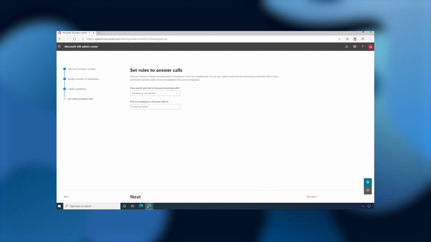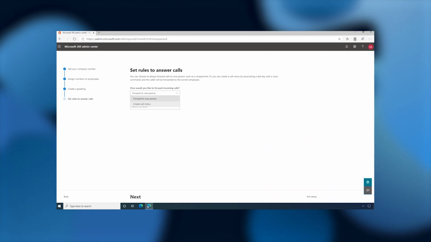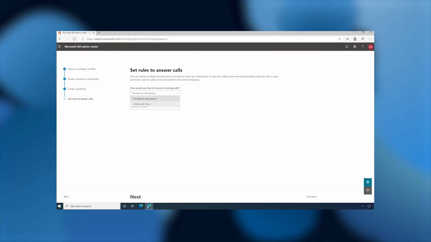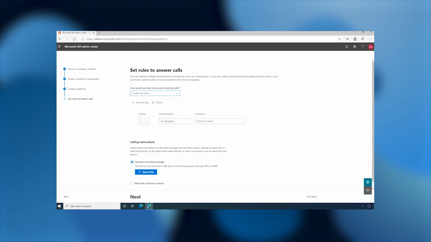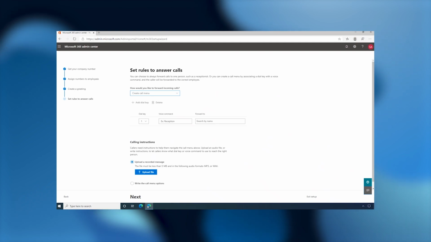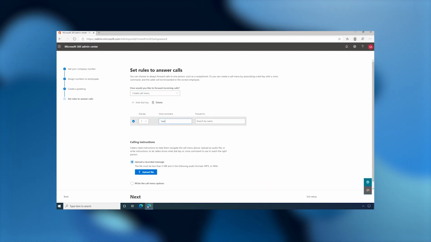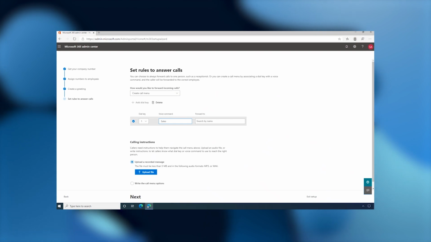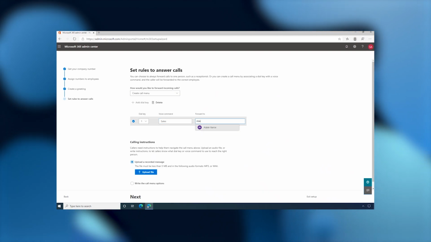Calls to your main company line can be forwarded to one person, like a receptionist, or you can have them go to a call menu. This associates a dial key with the voice command, and then the caller will be forwarded to the right employee. Let's have one go to sales, as that is our most frequent caller type, and forward that to Adele.